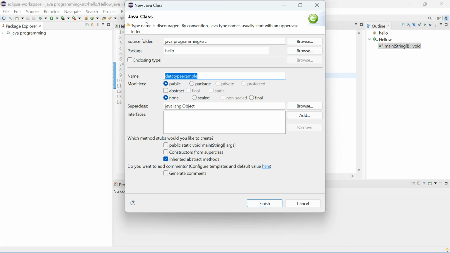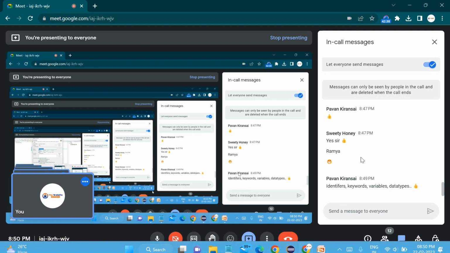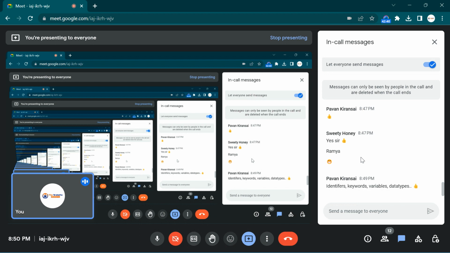I am creating a class now, and it is asking the name. What is the class name? So I am typing this one. Can I give this as the class name? Tell me. Data type example. Can I give that as the class name? Give the response, guys. ASAP.